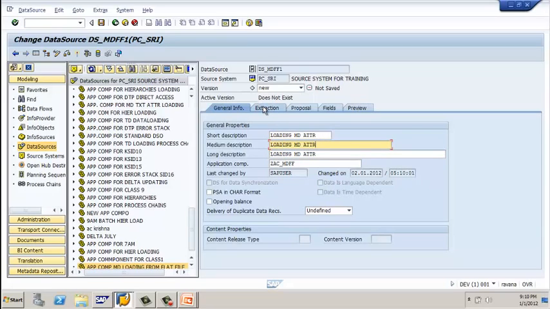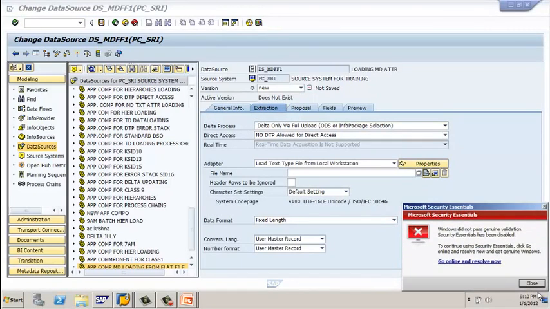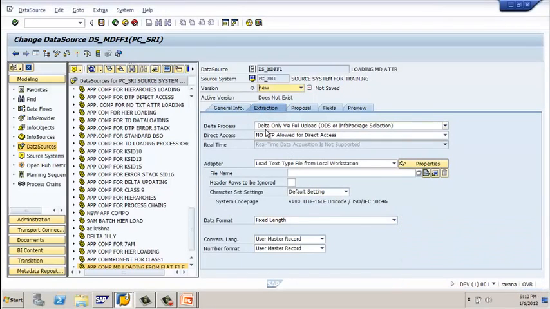Now the next tab is extraction, which is very important. Select this extraction tab. We're going to discuss all these options in coming sessions, so no need to worry about this. Let's come a little bit below. Here we have an option called adapter. Please make sure that you are loading a file from your local workstation.